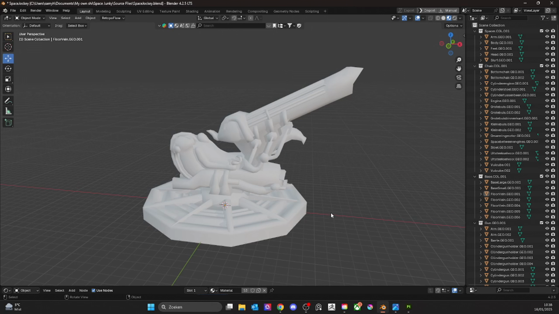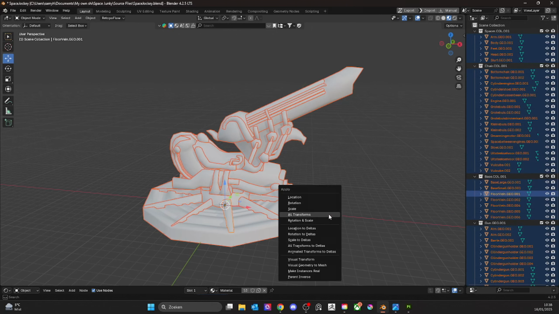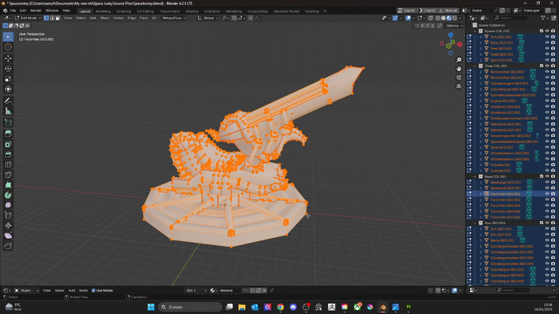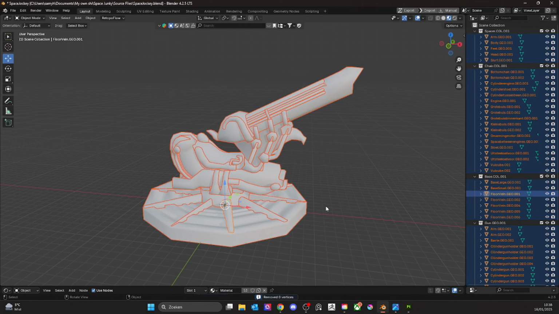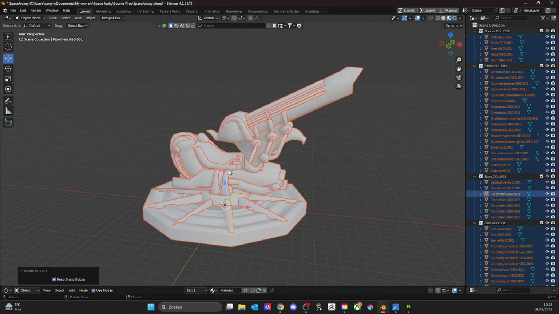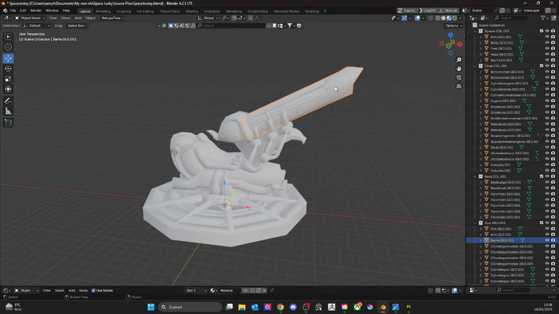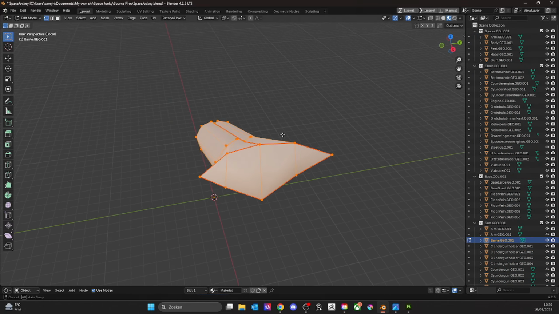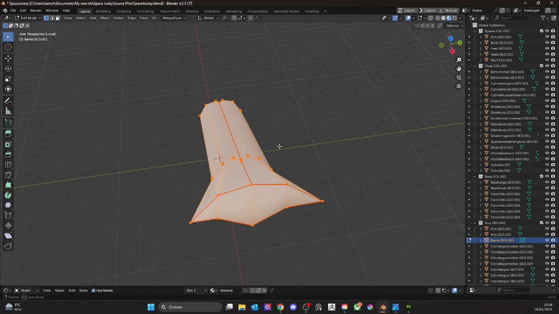So once you made a model, make sure to apply all the scales and all transforms. Then you go into edit mode, select everything, and merge by distance. So everything is ready to go to the next step. So the next step is to shade smooth and add your seams so you can get the UV map. I already did this, so as you can see, I already added the seams.